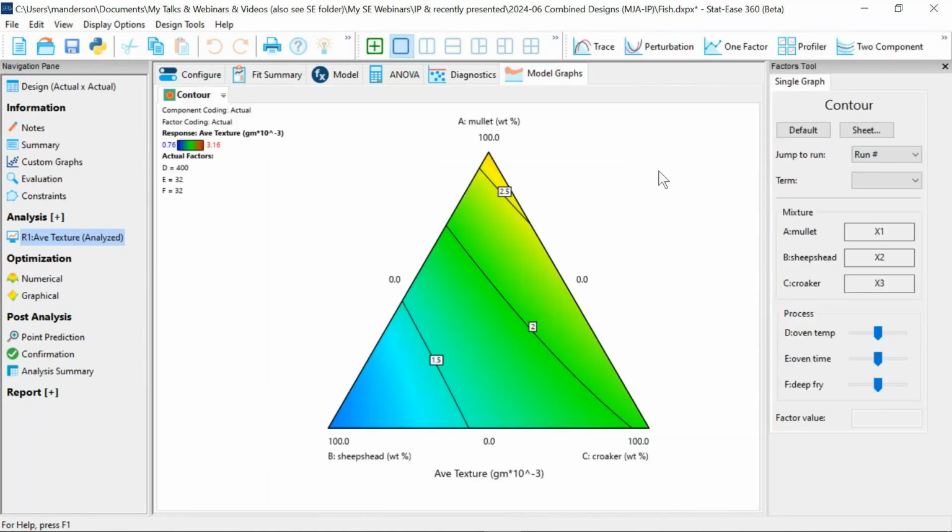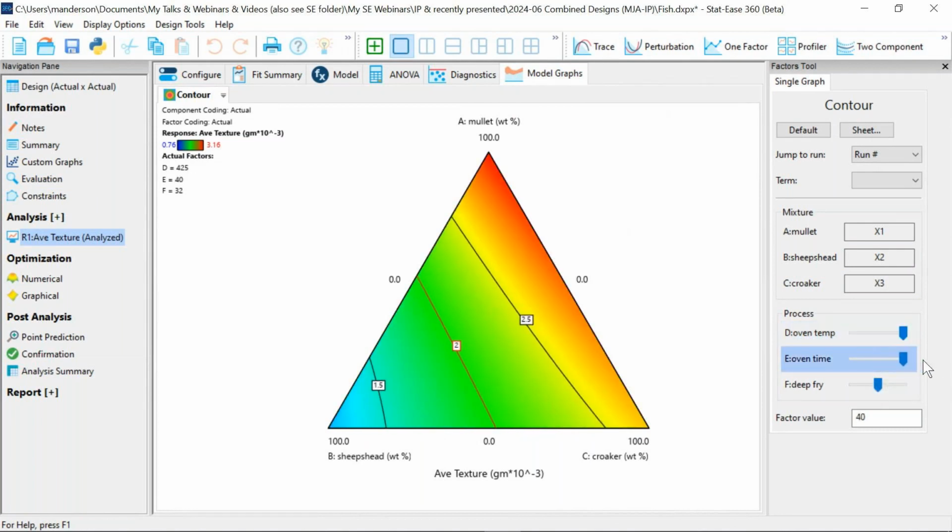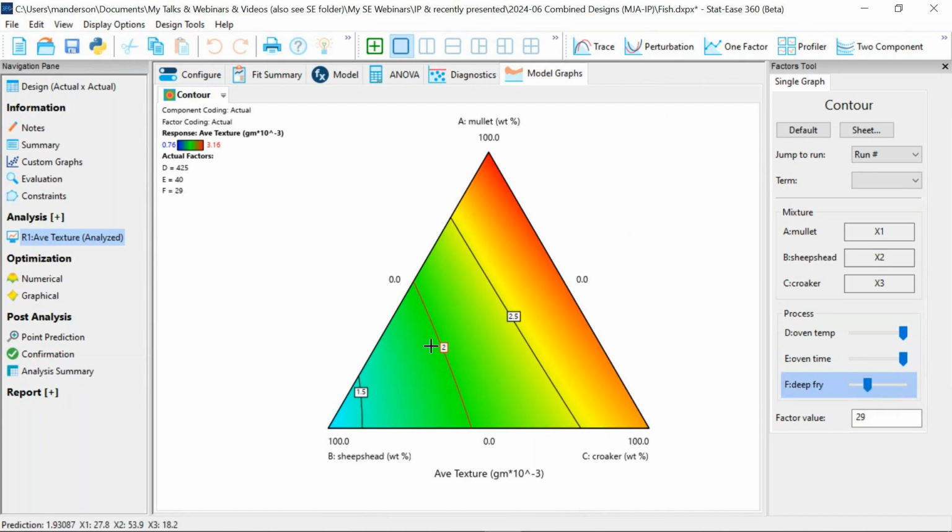Then we get into all kinds of hair-raising analysis, trying to see if we can stay between 2 and 3.5. And it turns out that at certain conditions of processing, at the high oven temperature, high oven time, the deep fried time doesn't really matter as much. We end up with a good sweet spot, where we get a zone that's between 2 and 3.5.